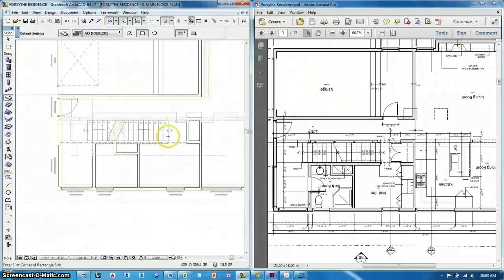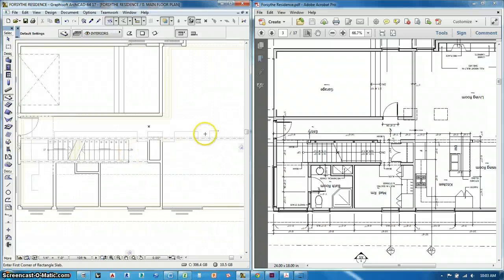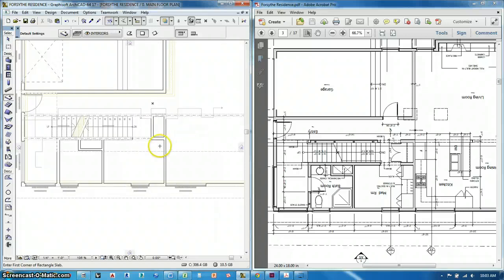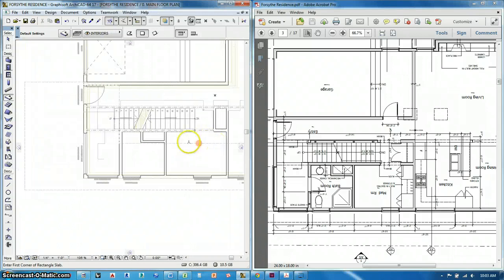So those are my interior walls on the main level. I'm going to go ahead now. Well, I'm not going to delete these lines just yet because I need to do cabinetry. But we'll leave those in there for now.